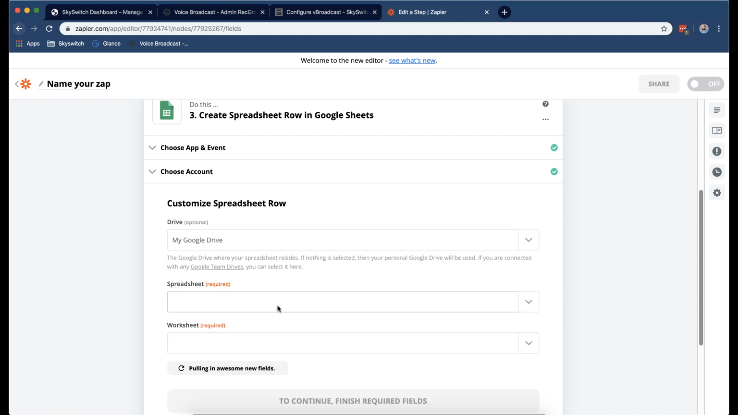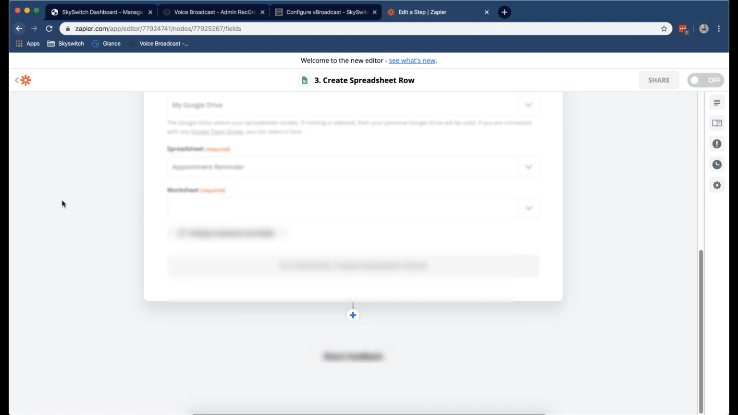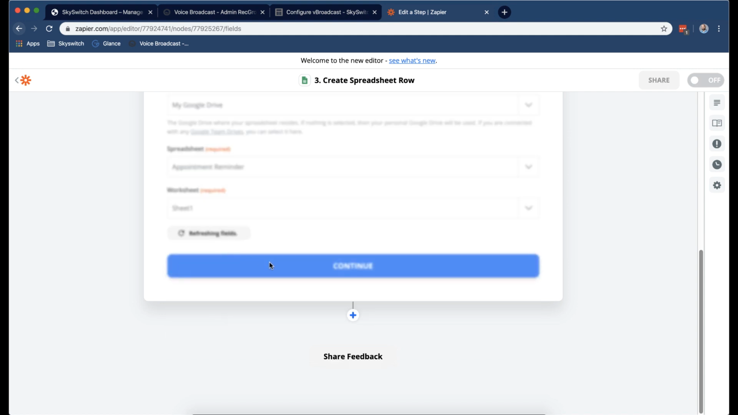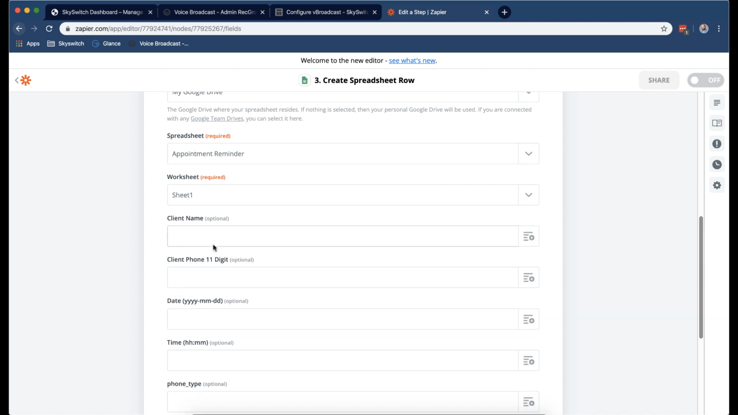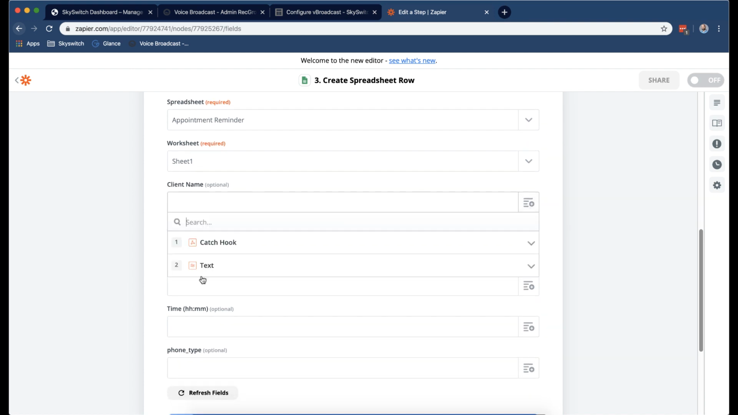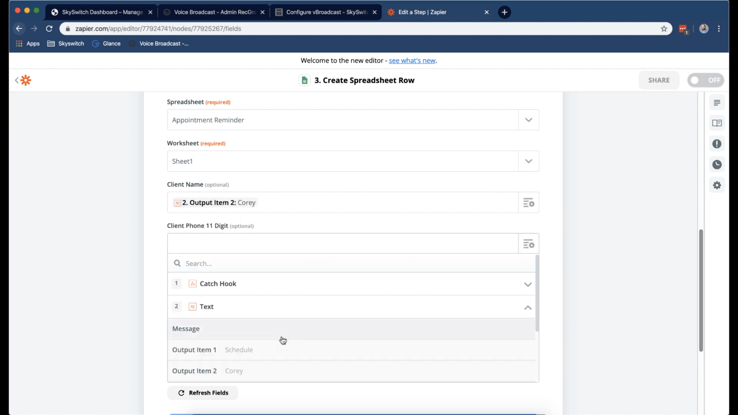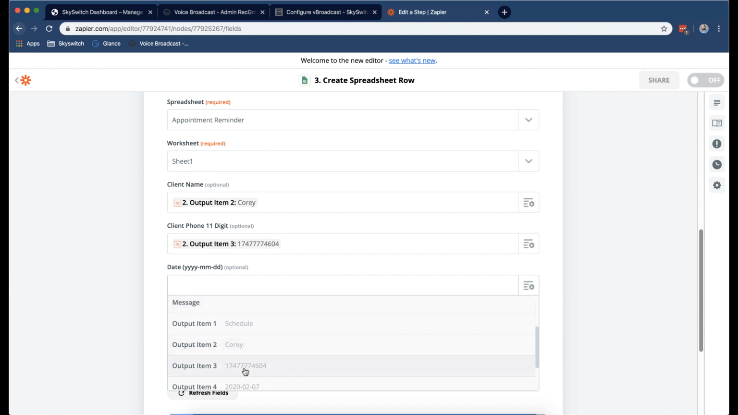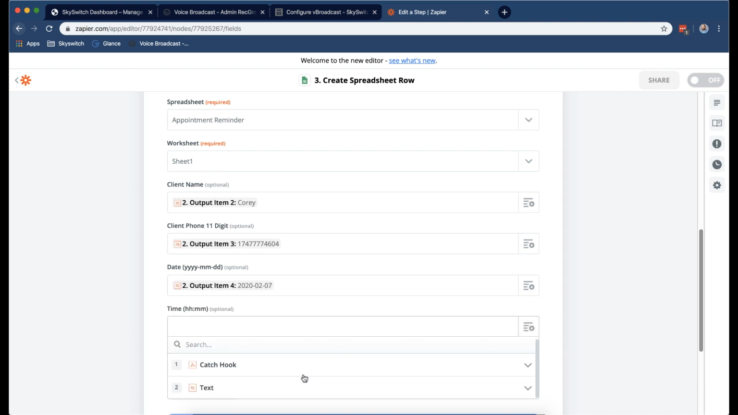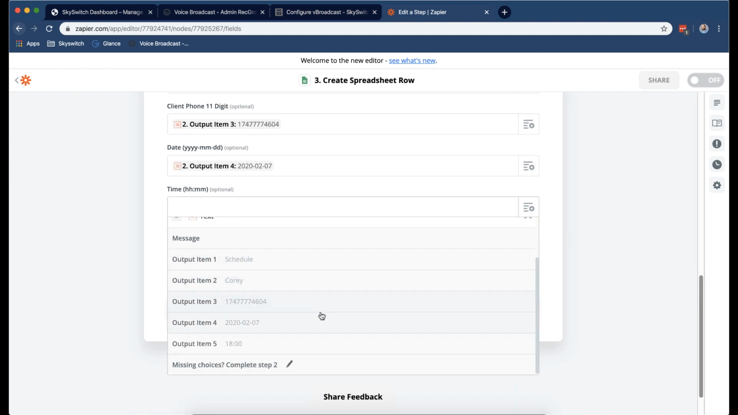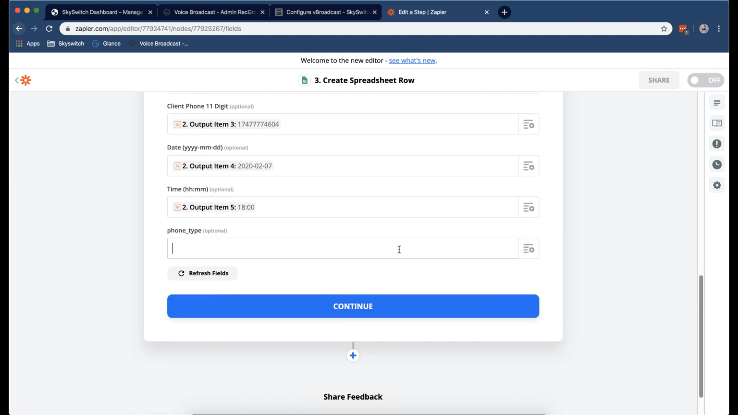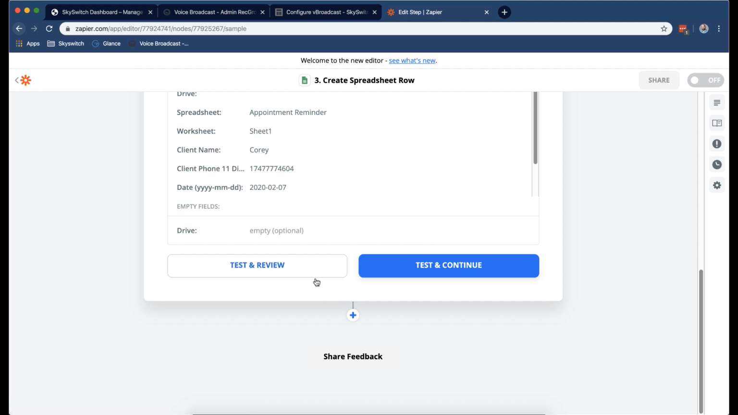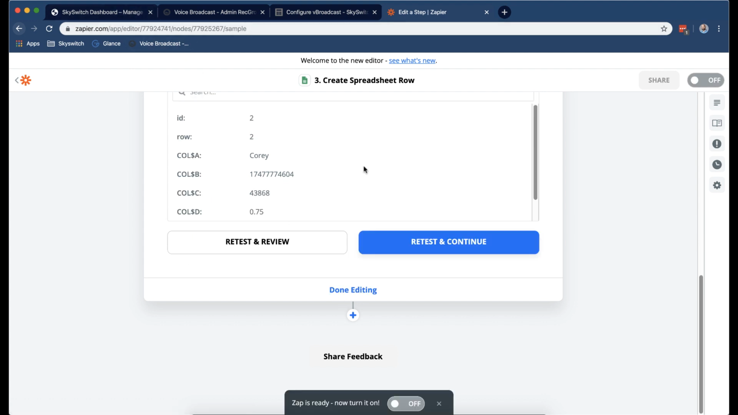We're connecting to Google Drive, and then we just have to select the spreadsheet, appointment reminder, and sheet 1. So from here we're just filling in the rows. Client name, we're going to grab that from the text. 11-digit phone number, we go down to hour and phone type. So we'll just automatically make phone type SMS and click continue, and we'll just test this out, and it should update the Google Sheet.